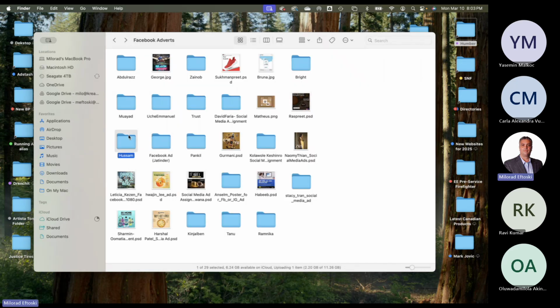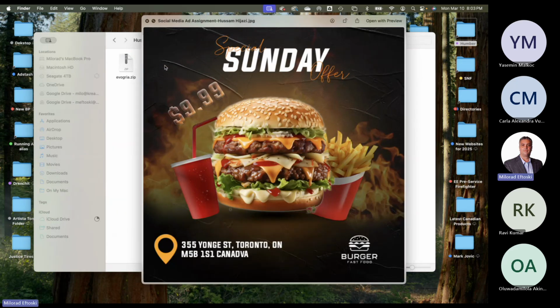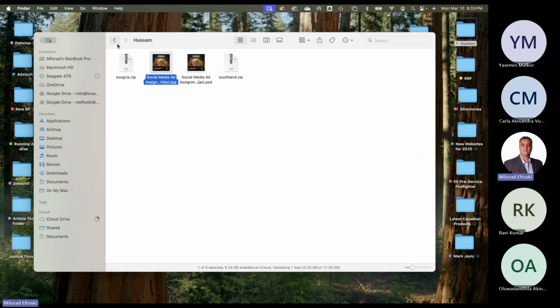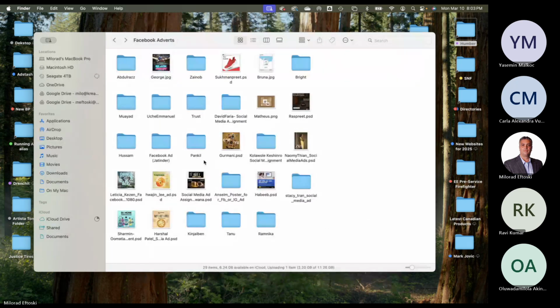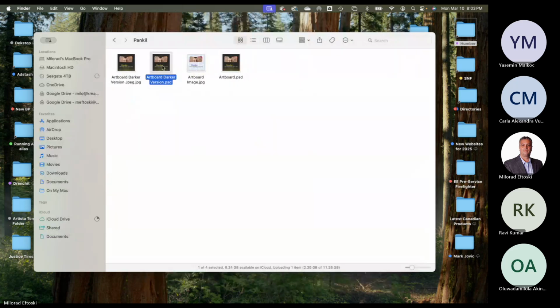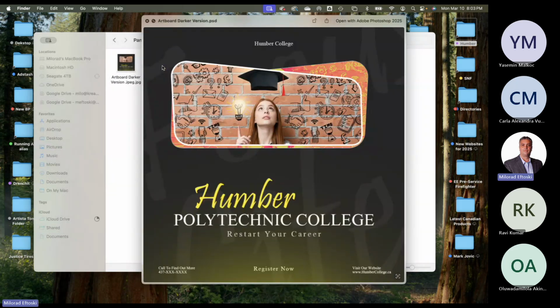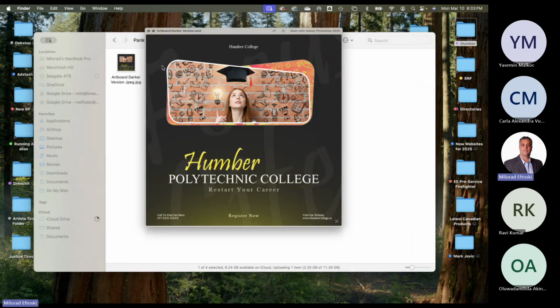Okay, so maybe I'll show you some other samples later on, but this is basically what we're aiming for you to be able to design, and design in Photoshop for social media, okay, or web design for web. Humber Polytechnic College.